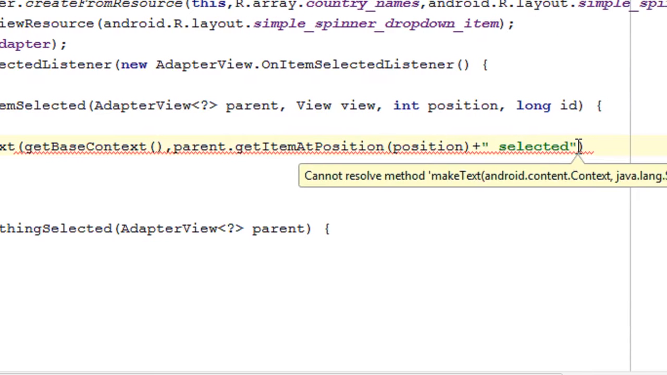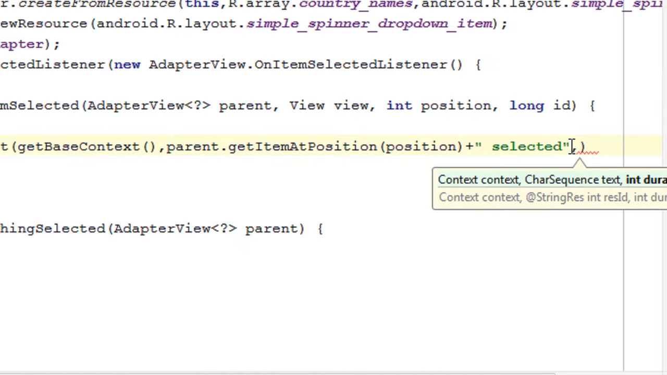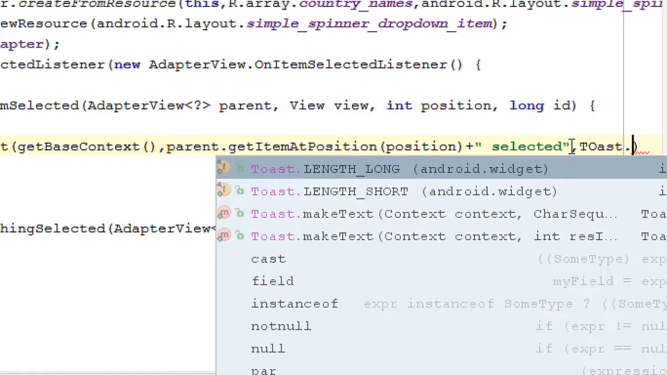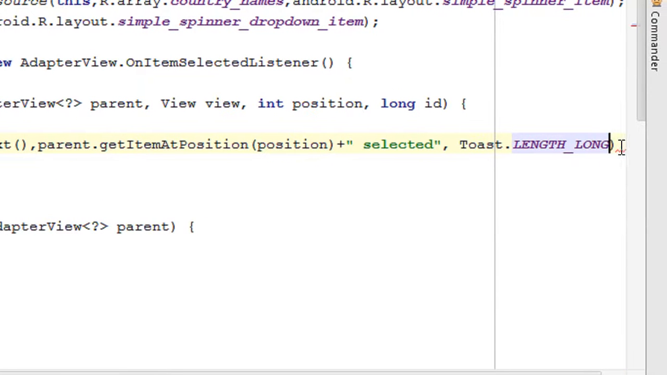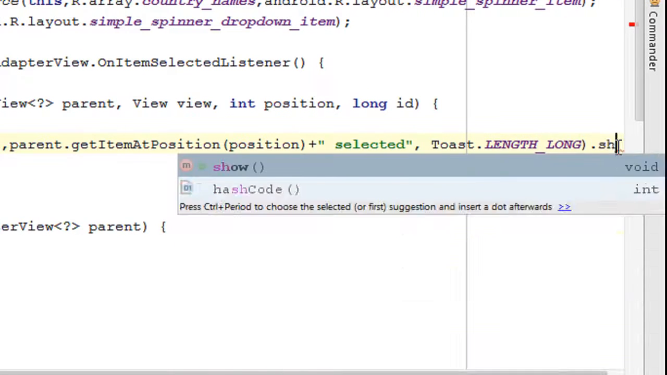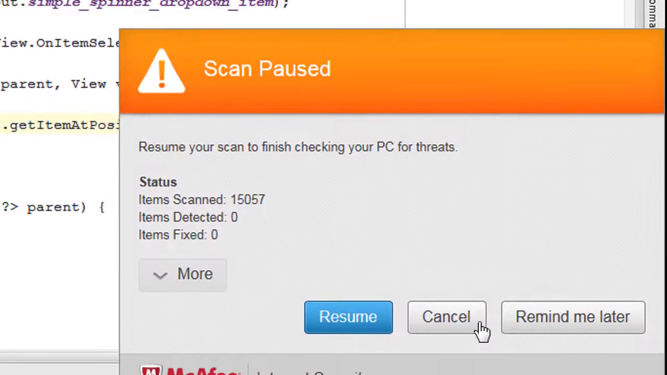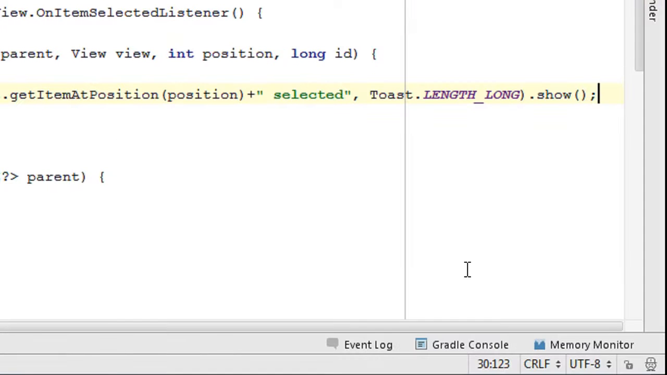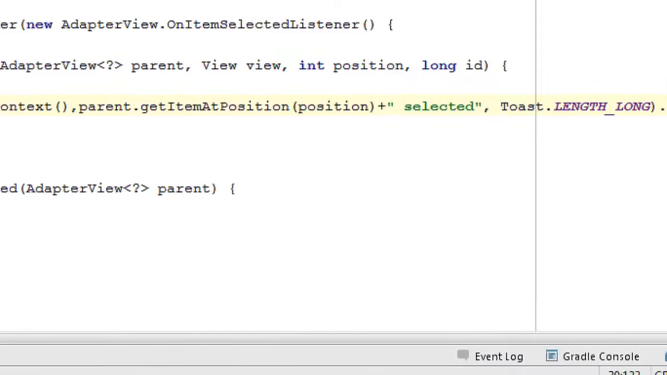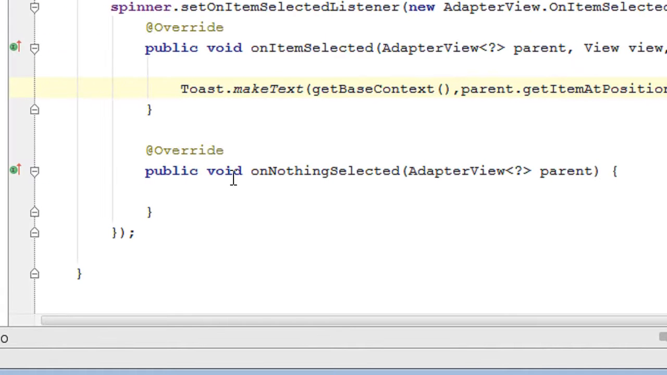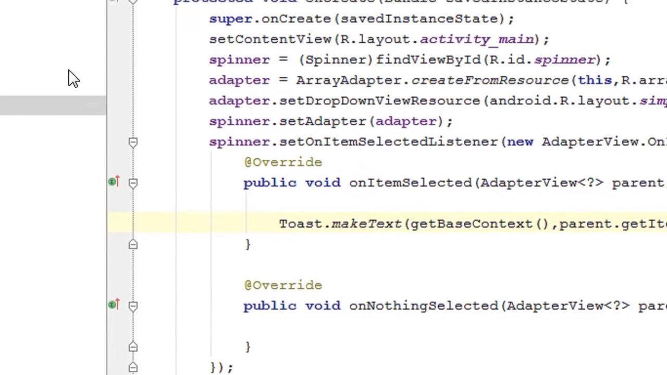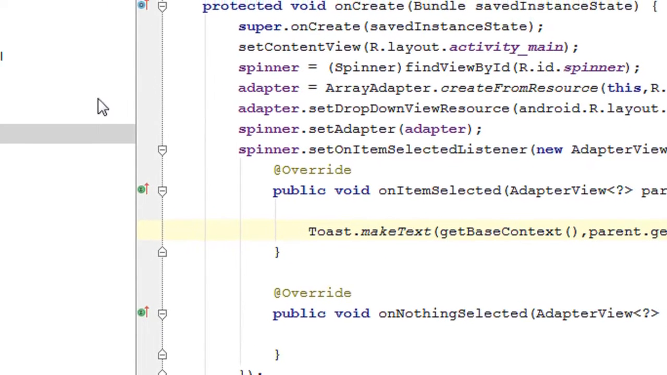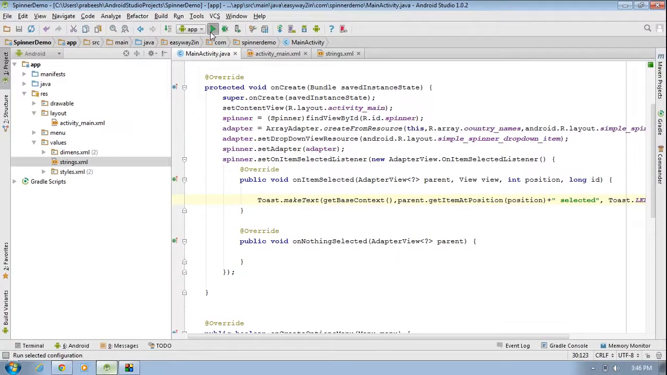Now we have to specify the duration for the toast. I make it as long. Now make the toast visible using the show method. Now we complete all the coding. Now we can run the application. So click the run button.